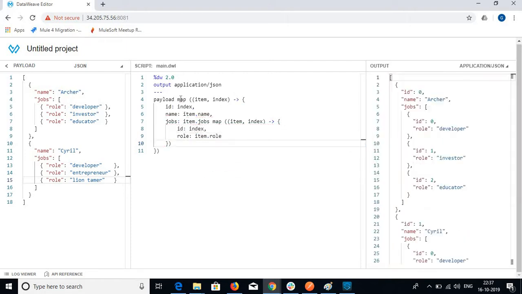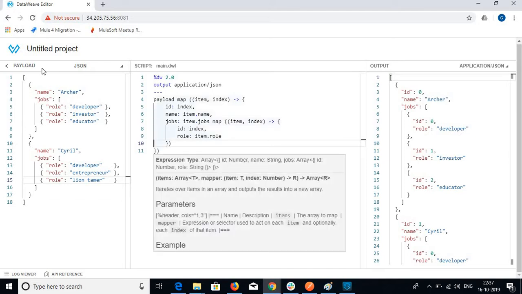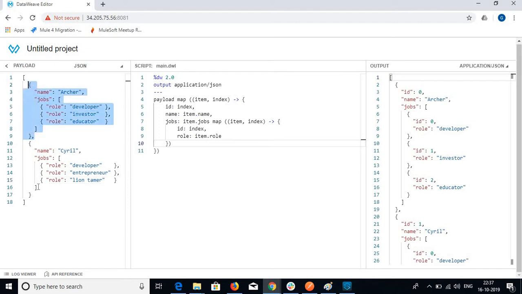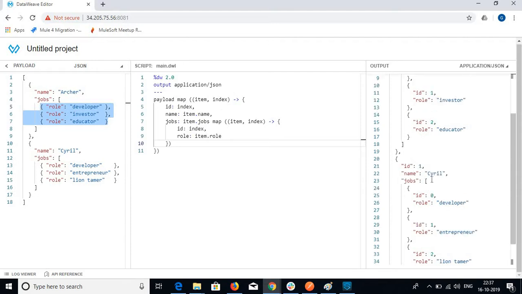So this is how we have achieved the same. We have given ID to the two objects which are here, and we have given ID to these objects as well. So ID 0, name Archer, jobs, ID 0 developer, ID 1 investor, ID 2 educator. Second object index is 1 Cyril, jobs ID 0 developer, ID 1 entrepreneur, ID 2 Leon.